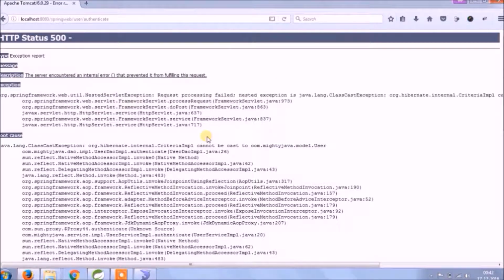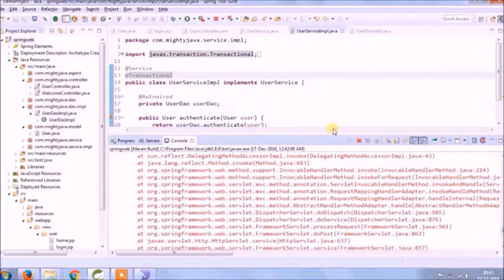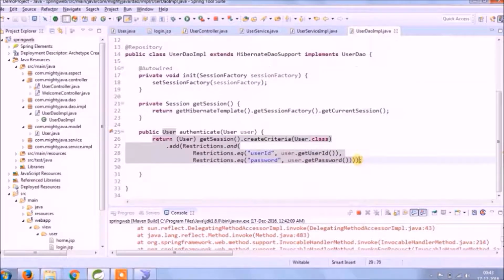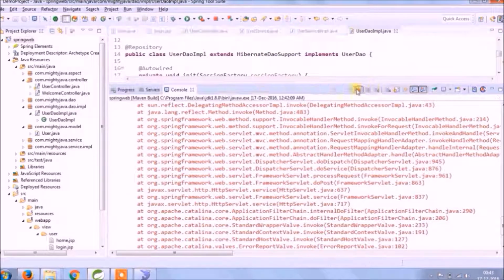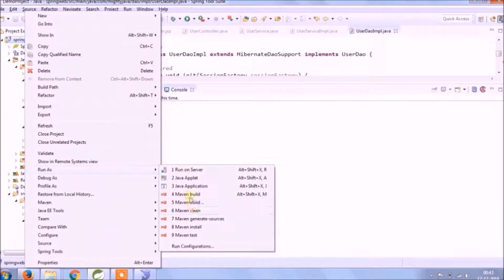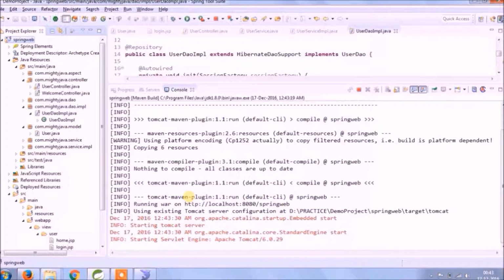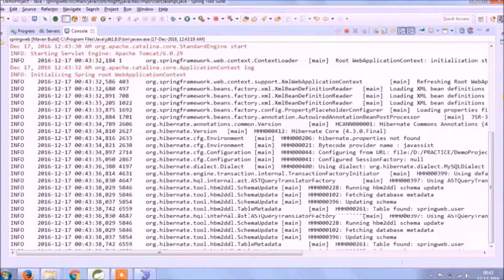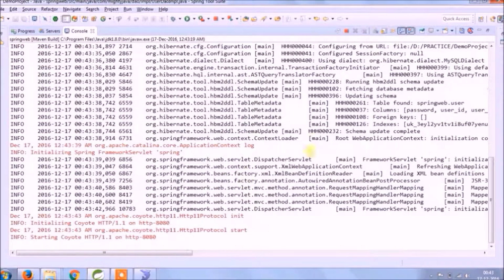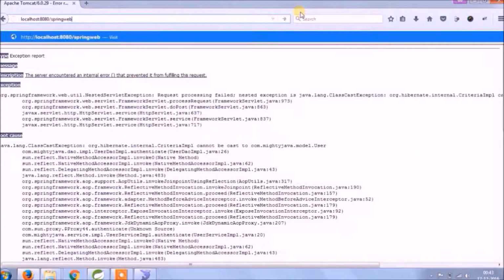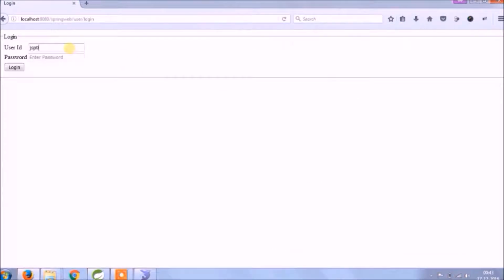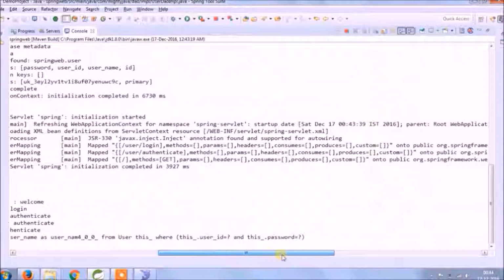Oops, again 500, but now the exception is different. It's telling class cast exception. Let's fix this. Forgot to add the unique result. Let's restart the server. Server started. Let's check again. See, it's working fine. See, the query is also generated because we made show SQL true.